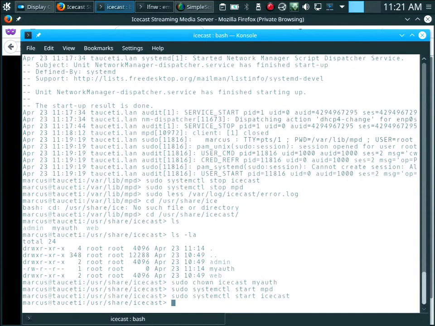Another important thing to bring up is that depending on what distro you use, some of them have set it up so that when you install the package, it'll be added to automatically start up both MPD and Icecast on your system. Some of them don't. In my case, openSUSE Tumbleweed does not start it up on boot up, but you can configure that. It's like systemctl enable if you're using systemd. If you're using initd, then sorry, I don't know what to tell you. Okay.